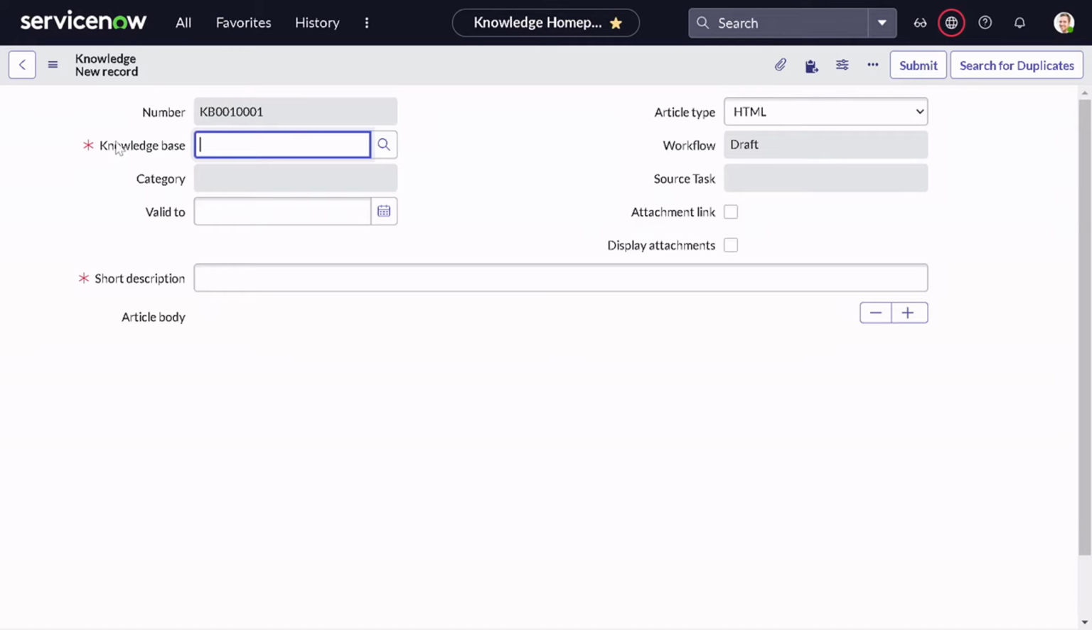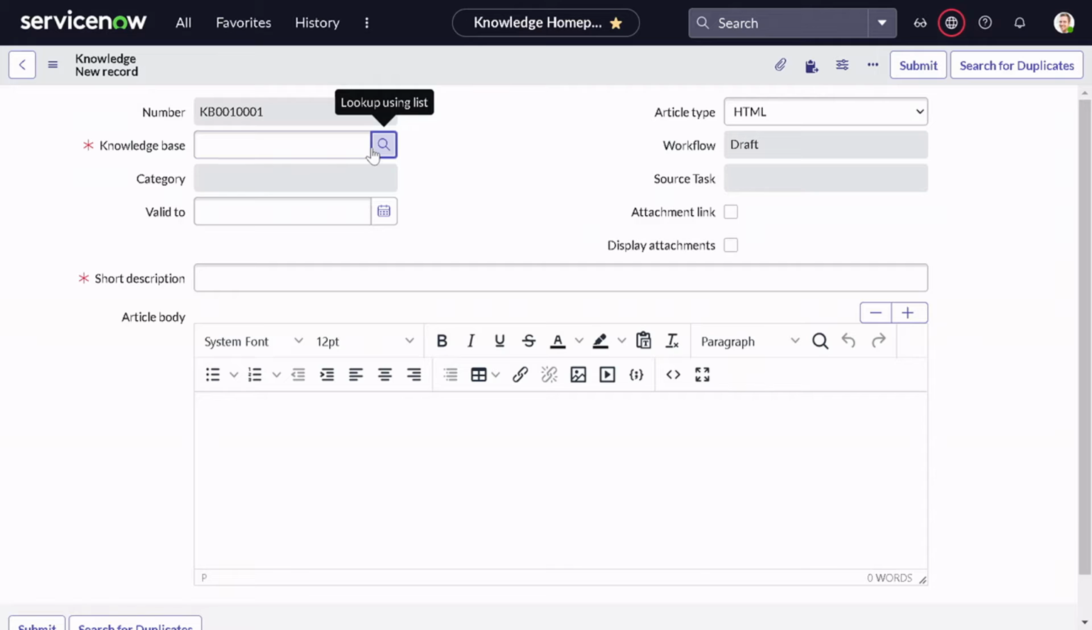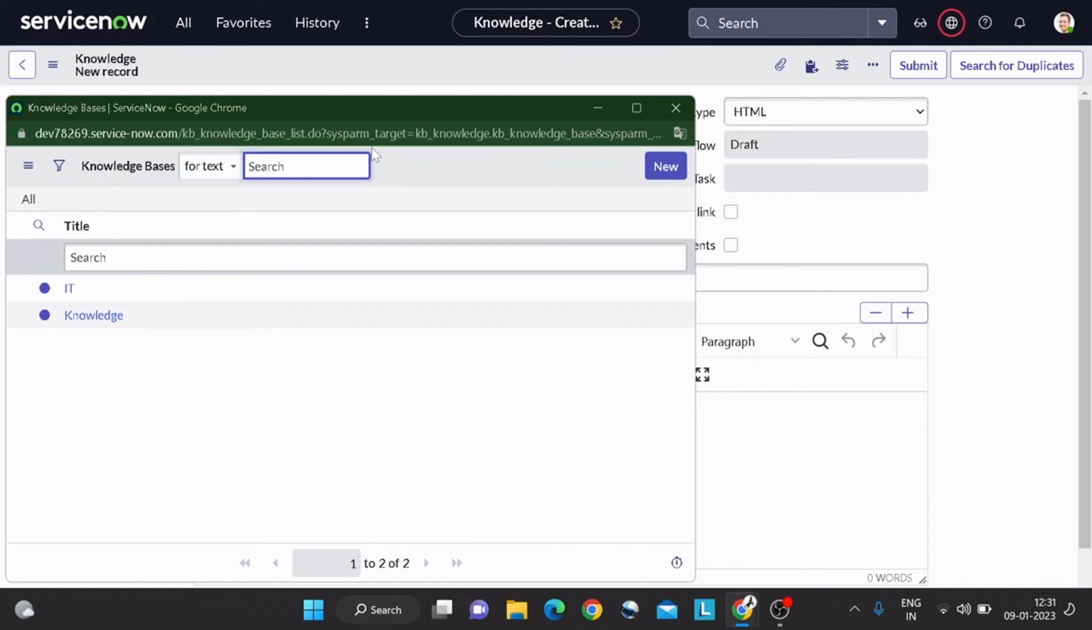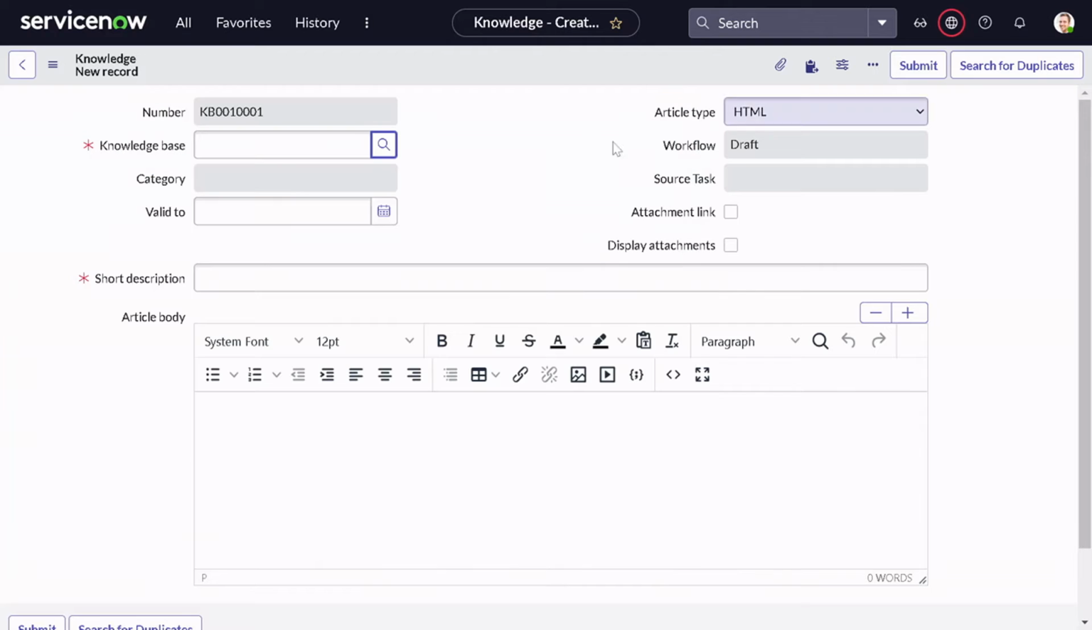Then you have Knowledge base. As we have seen on the home page, there were two knowledge bases, so you can select which particular knowledge base you want to target this article in. Then we have Category. You can categorize it the way we have seen in the IT knowledge base also. It was categories, right? Application, Microsoft, and all those things.